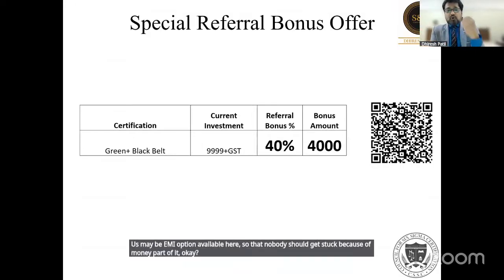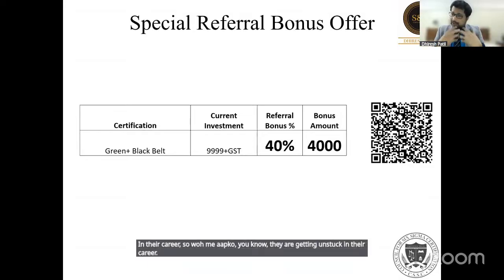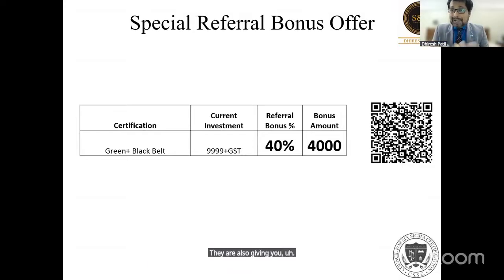Okay. So this is a win-win model where you are referring somebody who is stuck in their career, and they are getting unstuck in their career. They are also giving you good blessings that you have shown them a good path where they can proceed further. And you also get income, side income as well.